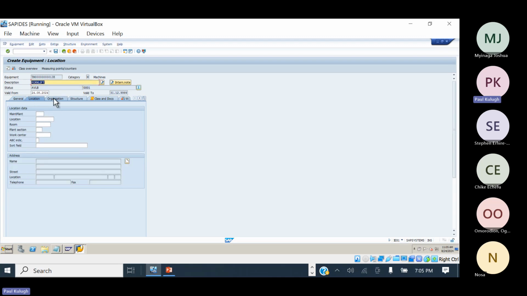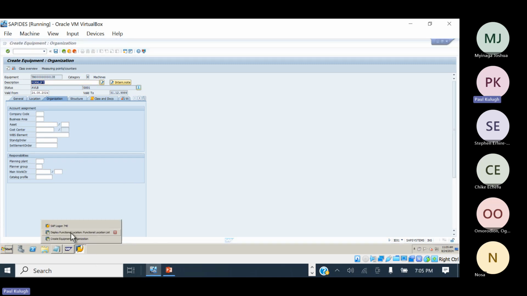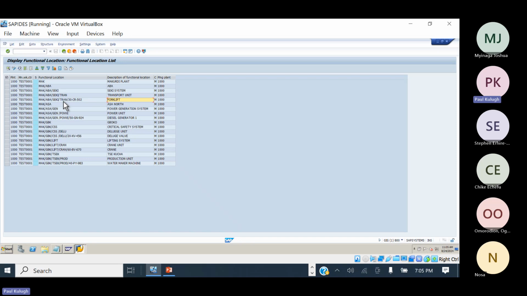Now, another interesting thing about this is the moment you install this forklift in that functional location called forklift, which is this one. So there's a location called forklift. Forklift operations happen in this functional location, and the real forklift, which is the object, will be installed in this location. So the moment you install it here, some of the details about this location will be transferred onto the equipment.